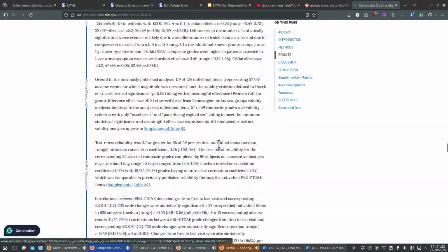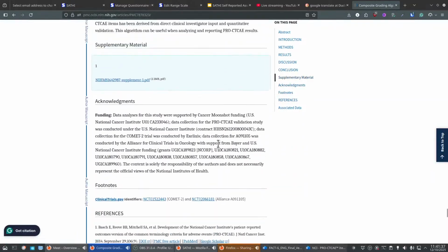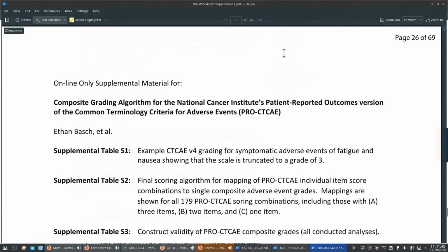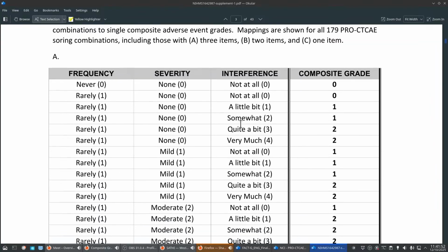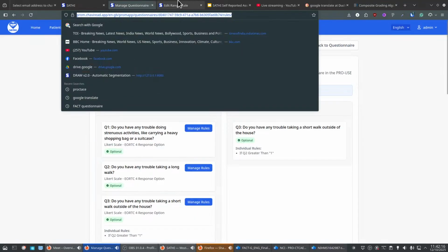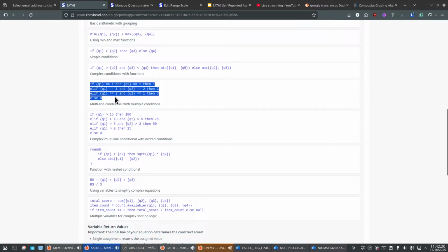If you go back to the appendix of this grading scheme, this is how you get the composite grade. So suppose your frequency is 0, severity is 0, interference is 0, then the composite grade, which is similar to the CTCAE grade you ascribe to the patient's toxicity, is 0. So you can see this is not a plus minus average business at all. This is an if-else business, and this is also supported by our equation editor, like this. So in this way, our equation editor actually allows you to define complex ways to calculate the construct scores.